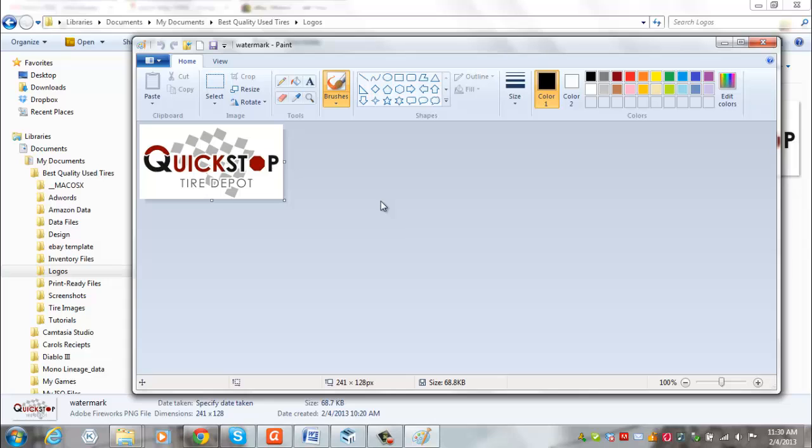But okay, so Paint's a little weird. This is a translucent background, but it shows it as white. So what you're going to do is you need to copy this. The way to do that is to select it, and the way to do that is by select all or Control A.